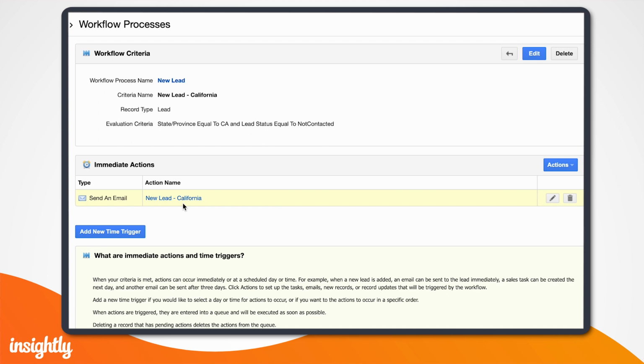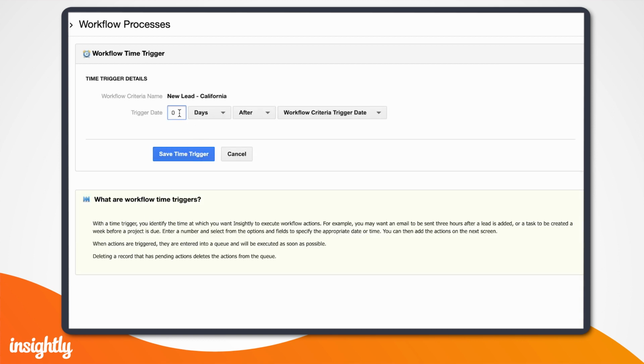Now you can see under Immediate Actions that we have the New Lead email ready to go as soon as the lead is created in Insightly. For actions that will be triggered at a specific date or time, such as our day 3 follow-up call, we'll want to add a time trigger. We'll change the trigger date to 3 days after the workflow criteria trigger date, and now you can see we have a new section for another action.